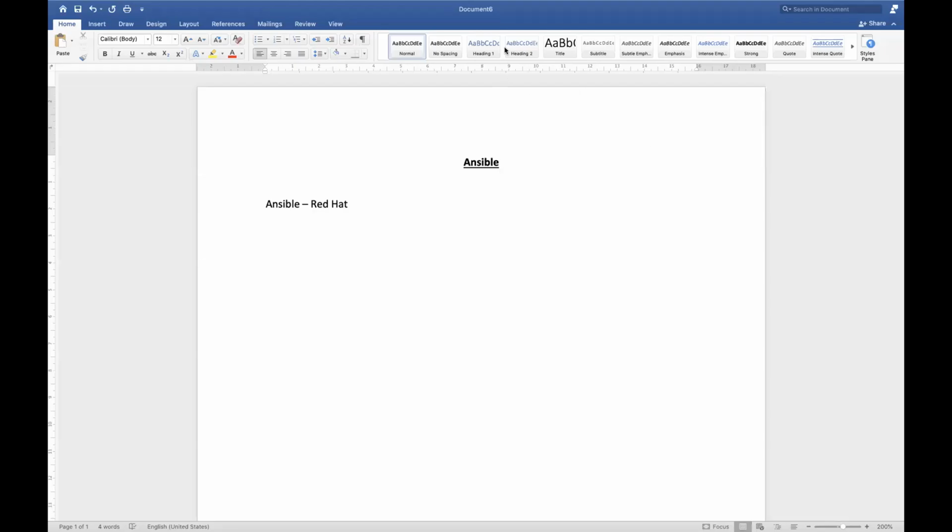So I really like Ansible, to be very honest. Ansible is a configuration management tool, and it's very helpful for configuration management. It was developed by Red Hat, and it is used for configuration management.